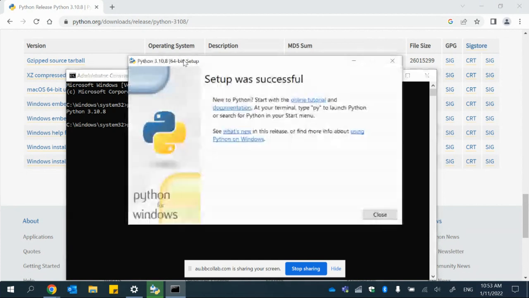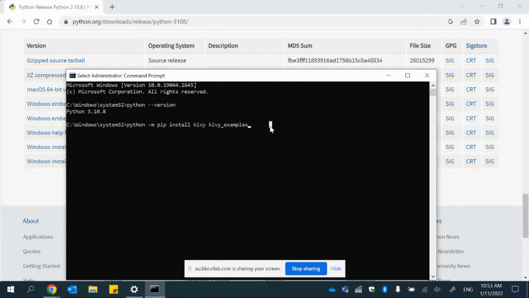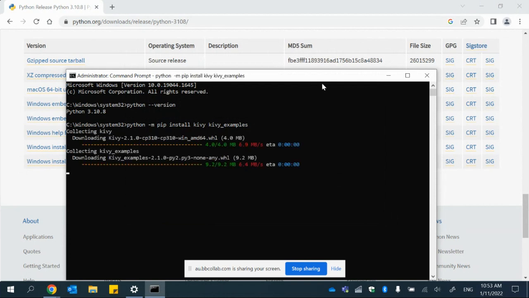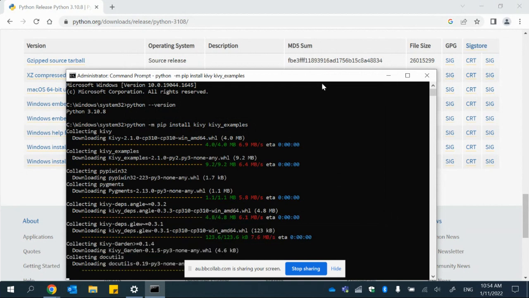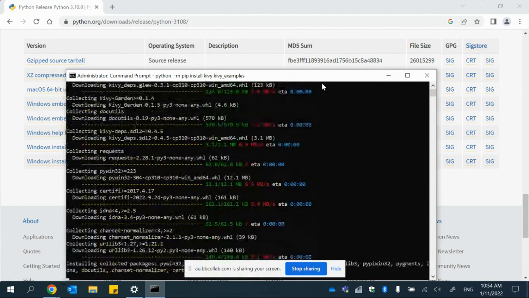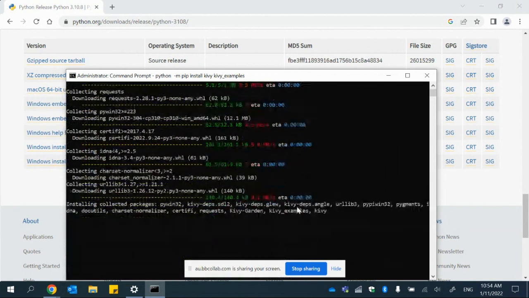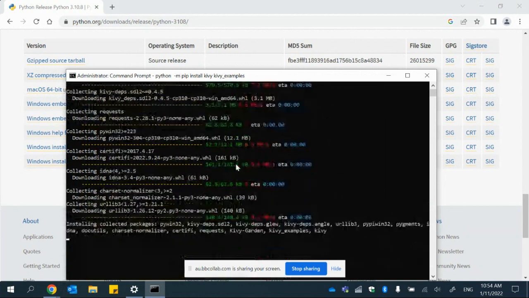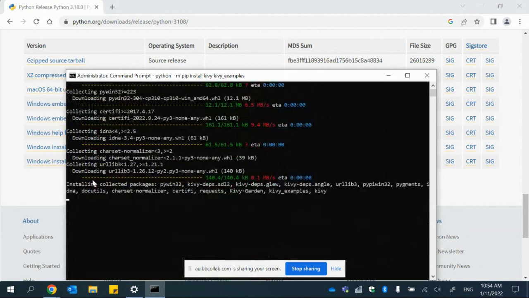All right, here we go. And let's finish that. Yep, so setup was successful. Lovely. So this should run now without any problems. Famous last words. There we go. So it's downloading. Yep, a lot more success than when I tried this with version 3.11 before. All right. So it's collected all the packages. It's just in the process of installing them.